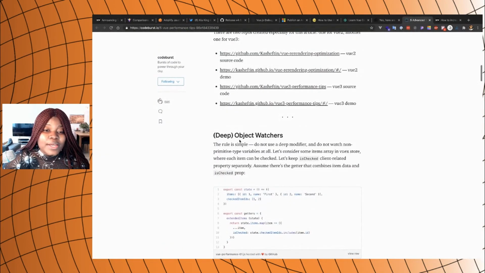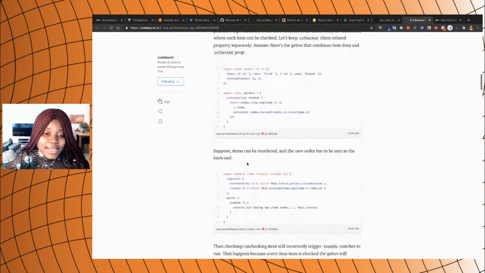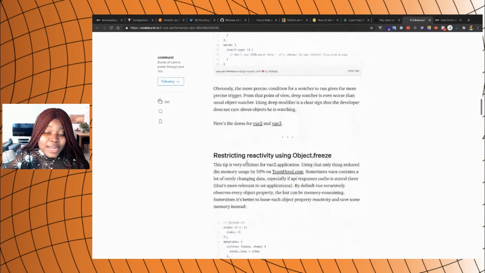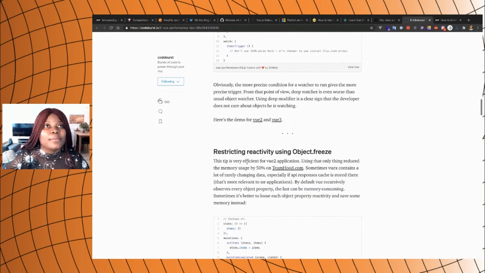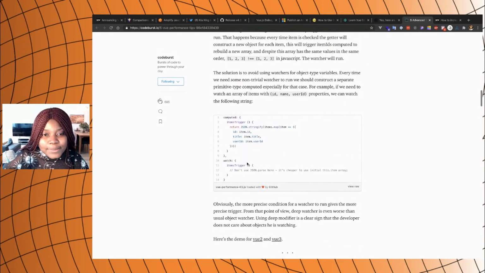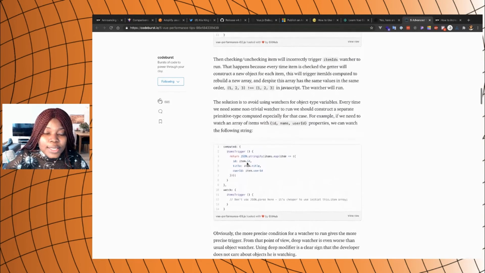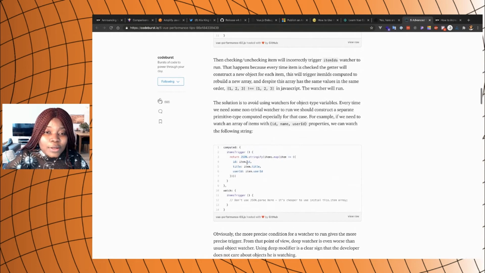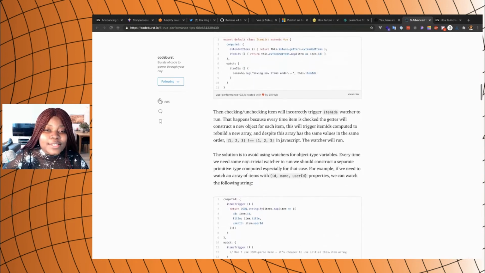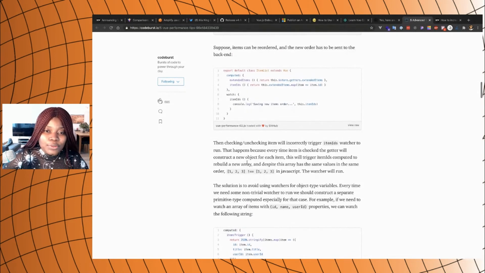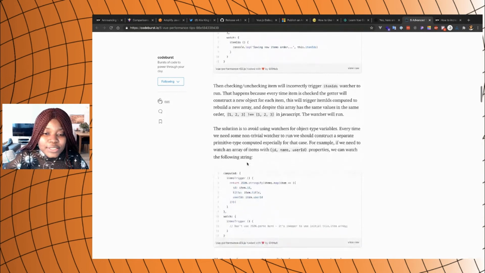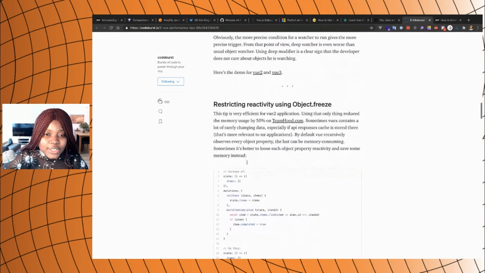The first one is by using deep object watchers, and he's sharing this with examples. I really like when articles like this, sharing tips, always include examples as well with what they are trying to share, because it's one thing to share a tip and it's another thing to share how to actually do it. So this is quite interesting, and I would definitely recommend you check it out.